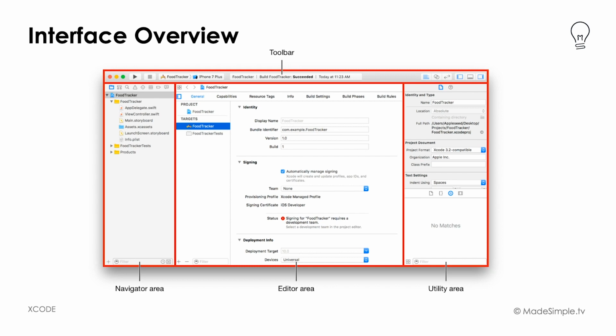So basically, if you want to browse files, go to the Navigator panel on the left. If you want to run your app, go to the toolbar on the top. If you want to edit a file or object, go to the Utilities panel on the right. And if you want to code all day, go to the editor area in the center. Now let's jump back into Xcode so we can briefly navigate through the interface.